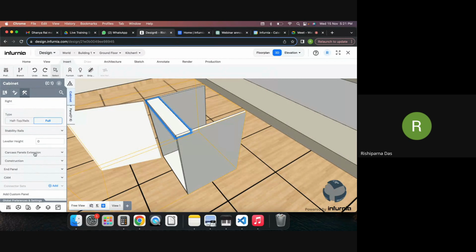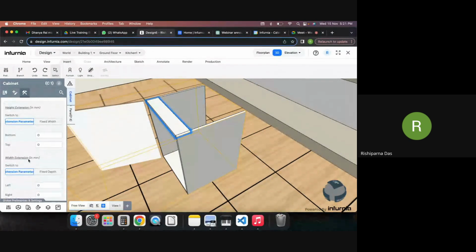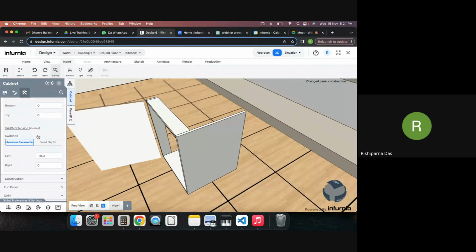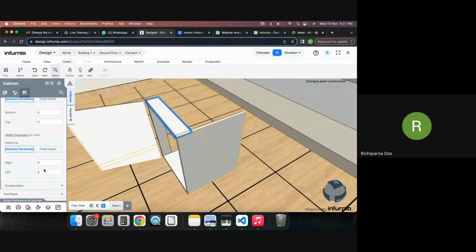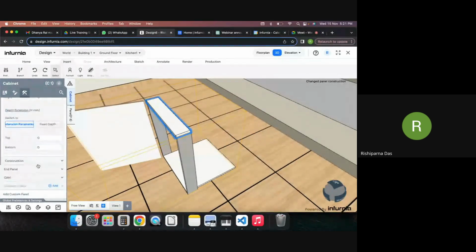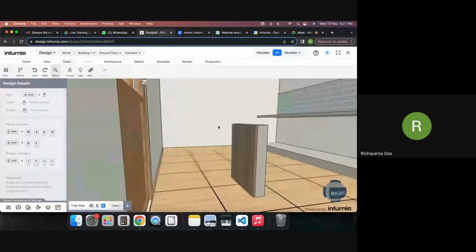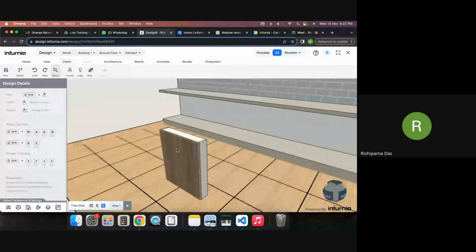Here in the left panel as well, in the depth, we will create an extension of minus 460. Same thing you will do with the right panel, creating an extension of minus 460. Then the same thing with the bottom panel, an extension of minus 460. You can see now that this has become like a frame, and you just need to place it in your particular area.